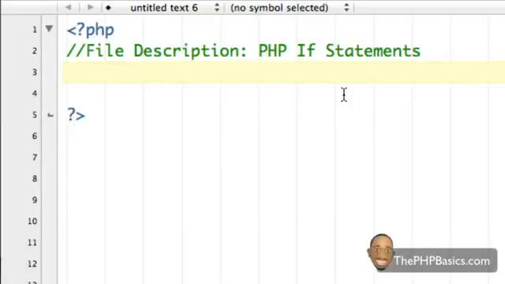Hello everyone. In this tutorial, what I'll be covering is PHP if statements, and PHP if statements are very similar to if statements in other programming languages. Anytime you have a decision that needs to be made, more than likely you will be using an if statement.